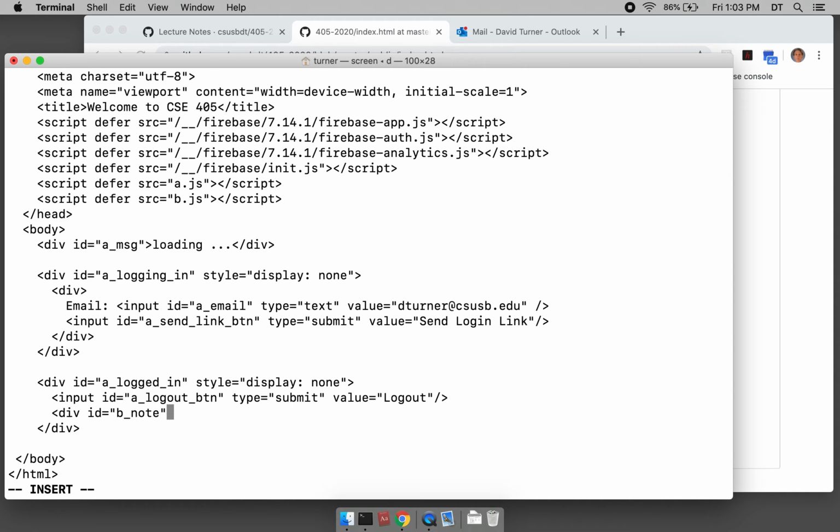But actually it's going to be a little different. When we're logged in, there's going to be two states: just viewing the note, and then the other state is editing the note. So I'm going to do it like this. It's b view. So this is the view section. This is the block of logic that we make visible when we're in view mode, and when we're not in view mode, when we're in edit mode.